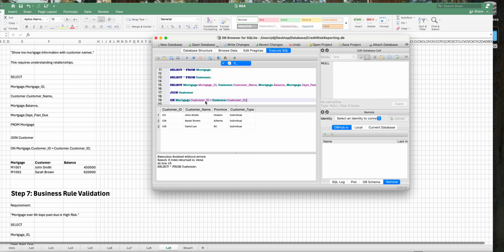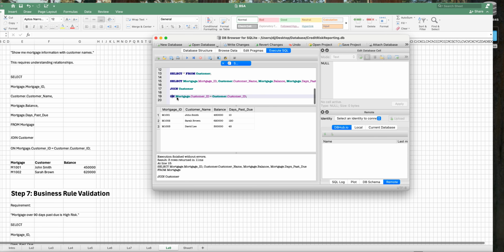Let's hope this works. So we are joining two tables. Let me select the statement and execute. Voila, boom, this works, right? So you see we have mortgage ID from the mortgage table, customer name we got from the customer table, we get the balance from the mortgage table, we get the past due from the mortgage table, right? So we use the join command on the foreign key. Very easy, simple step, anyone can write.